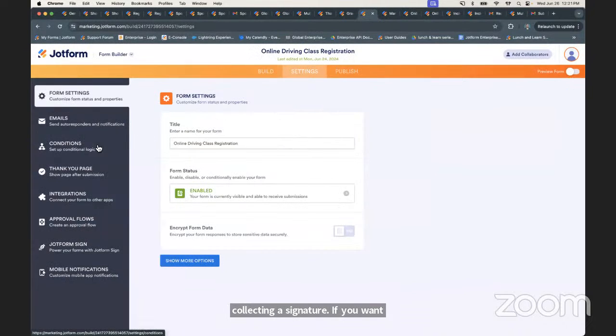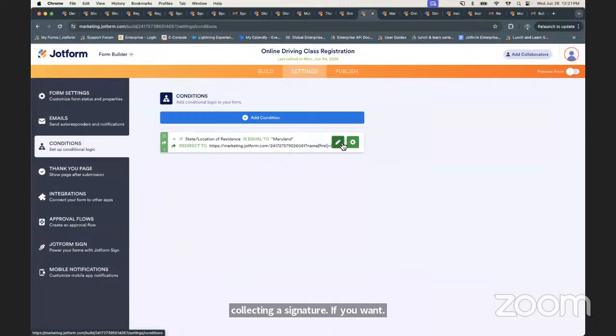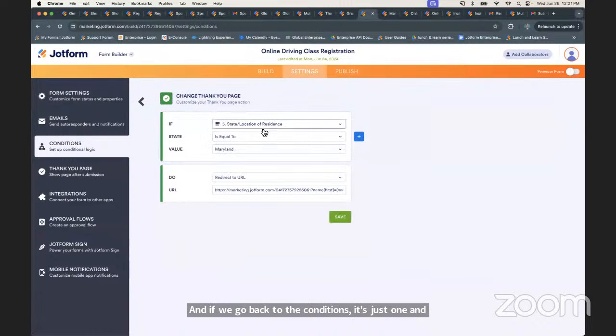And if we go back to the conditions, it's just one, and it's based around that drop-down field. So we're saying if the state or location is equal to Maryland, then redirect to this other form, and you'll notice the URL parameters we're using to pass over the name information and the state that they chose into the address field, so they don't have to repeat their name or repeat the state.